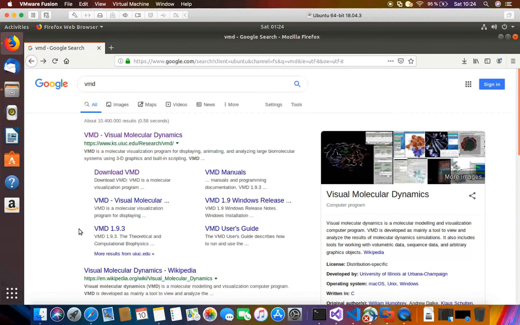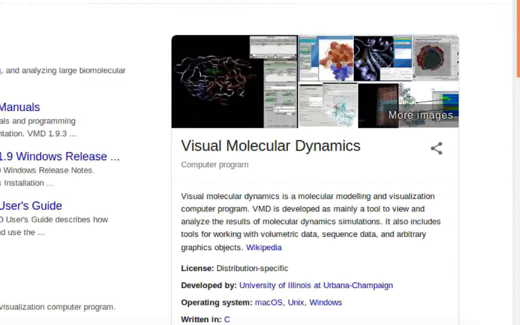So in this tutorial, I'll be showing you guys how to install VMD, which is Visual Molecular Dynamics, on Linux or Ubuntu to be particular. Now, VMD is a popular and really powerful molecular visualization program useful for visualizing, animating, and analyzing large biomolecular systems, and even visualizing isosurfaces such as molecular orbitals or densities.